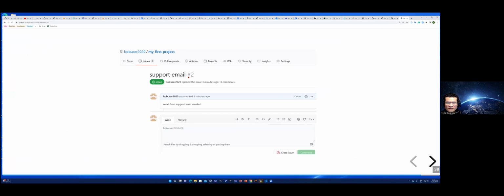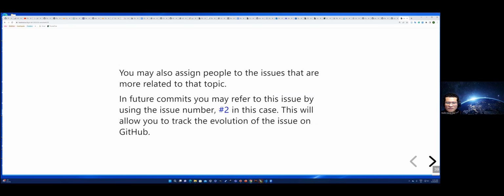You can refer to that in the commits, right? And that will be directed to the issue just once you click on the number that is highlighted.